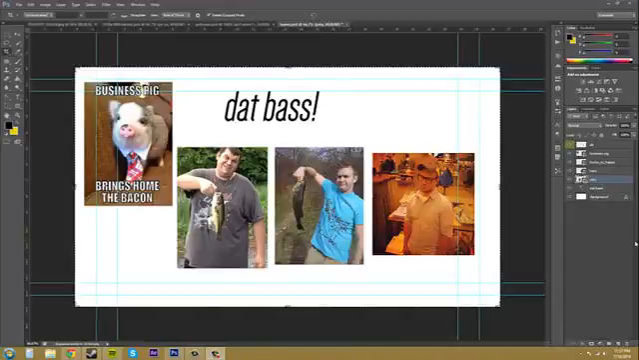Hey everybody, welcome to another Photoshop CS6 tutorial, and in this tutorial we're just going to be learning some of the basics of layers. We're going to learn about selecting layers and grouping layers. So let's get started with the tutorial, might as well.